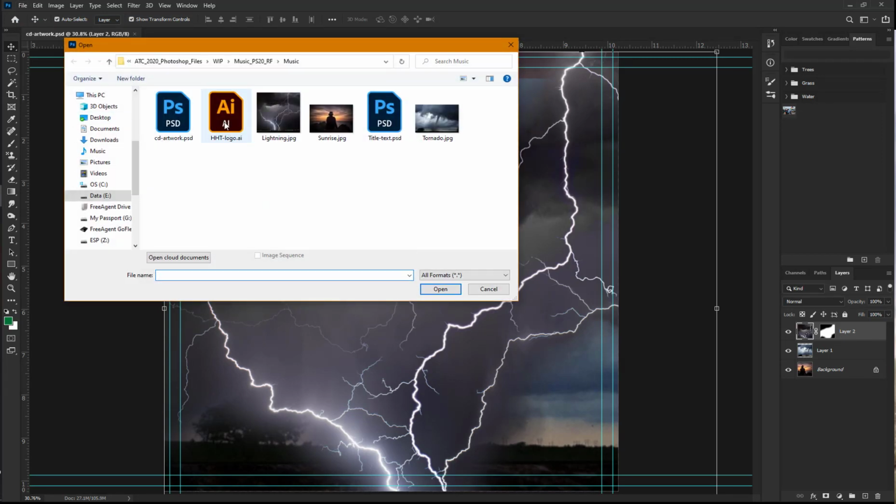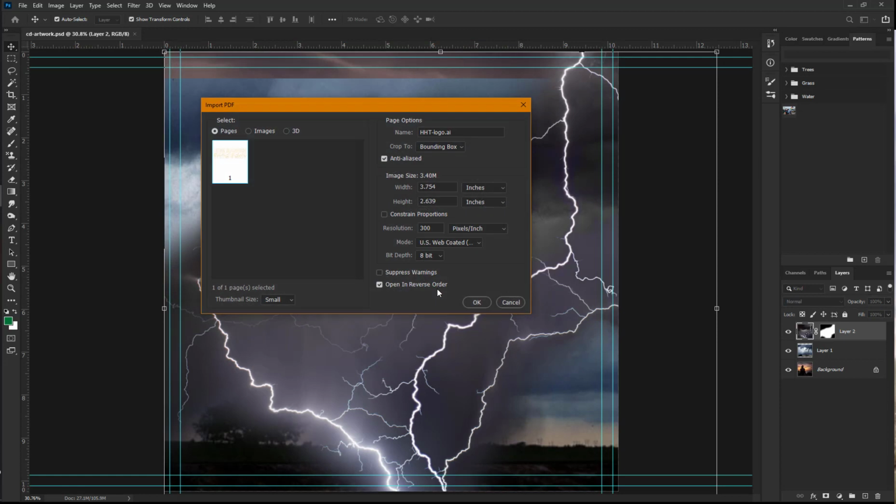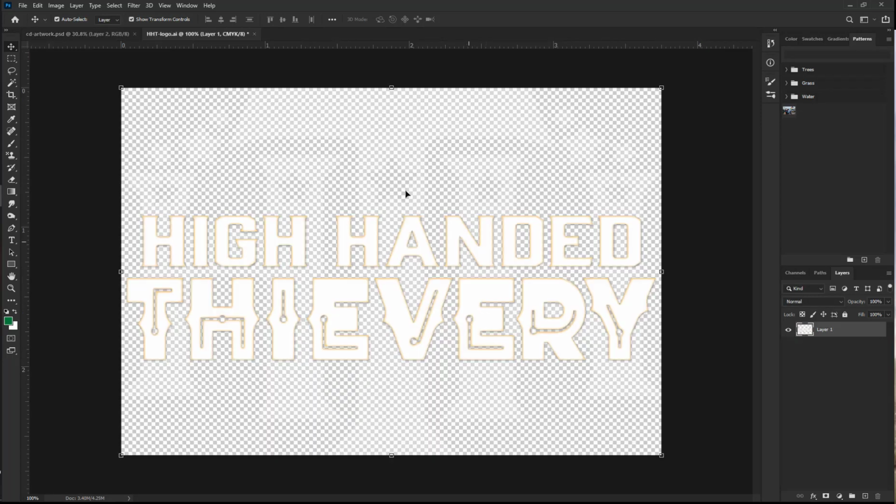So I want to grab the HHT logo, which is an Illustrator file, but remember, when we save the Illustrator files, we save them so that they have PDF capabilities. So we can open that, and we're going to crop it to the bounding box. Make sure that your resolution is at 300 pixels per inch, because we need to have that matching what our album cover is, and say OK to that.